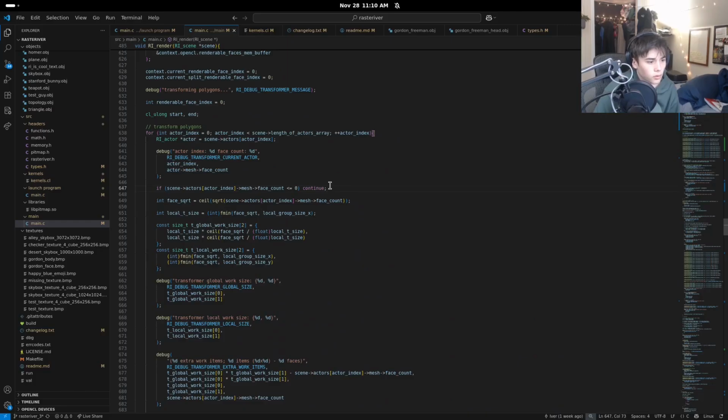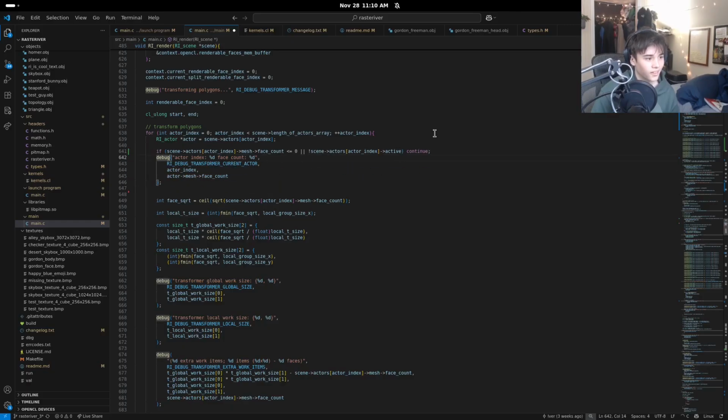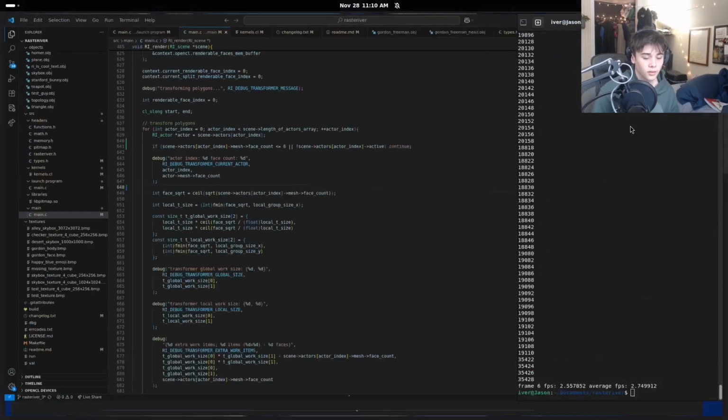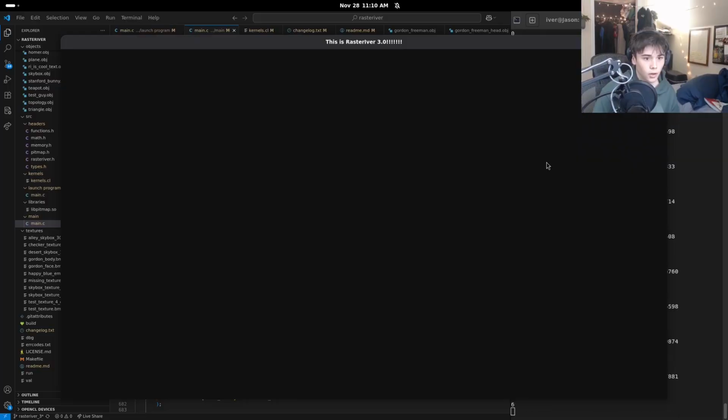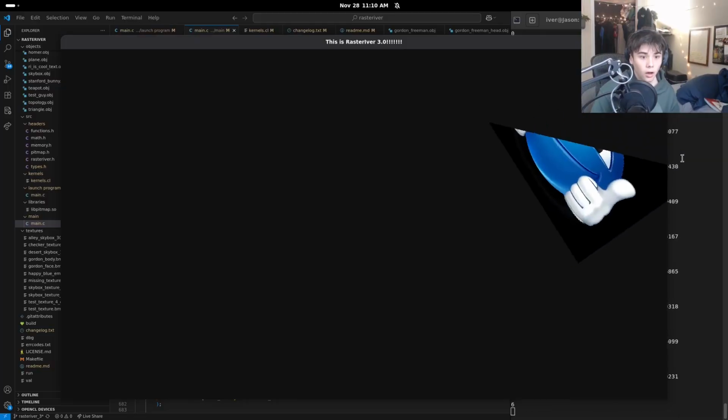If... Oh, did I not even read this right? Or if scene actors actor index dot... Did I just hallucinate that that's what that said? That it said if active does not equal 0. Okay. That's kind of funny. Oh my god!